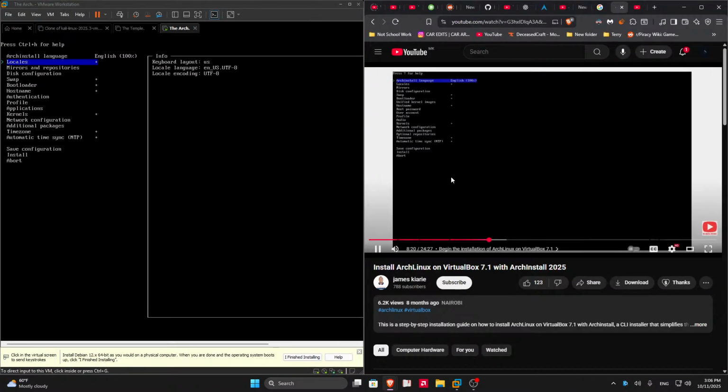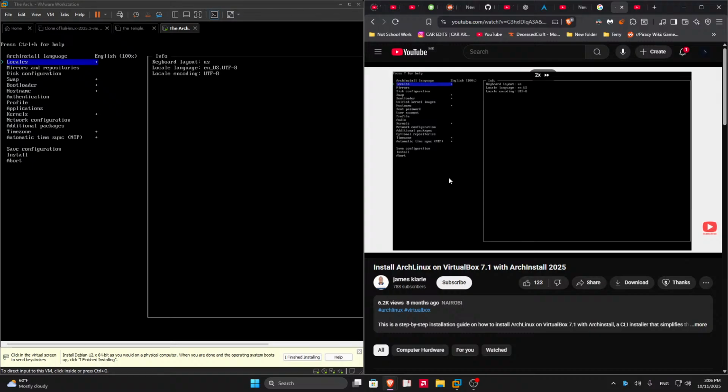As you can see, the first option is the installation language. By default, this is set to English, and I'm going to just leave it as it is. So I'm just going to head over to the next option with the arrow down key. This takes me to locales. To the right, you can see the locale settings. We have the keyboard layout set to US, the locale language is English US, and locale encoding is UTF-8. If you need to change, simply press enter.